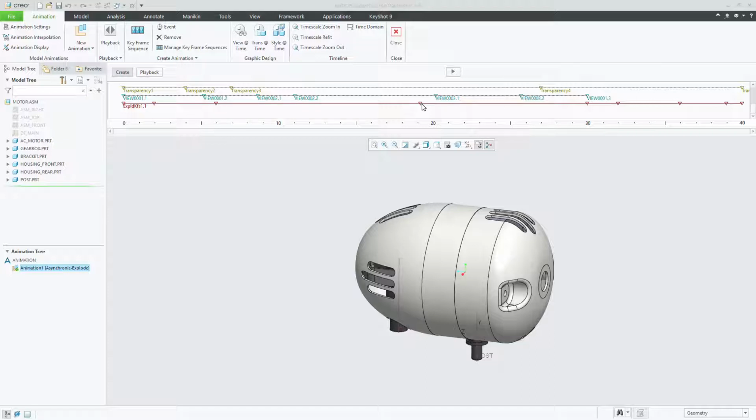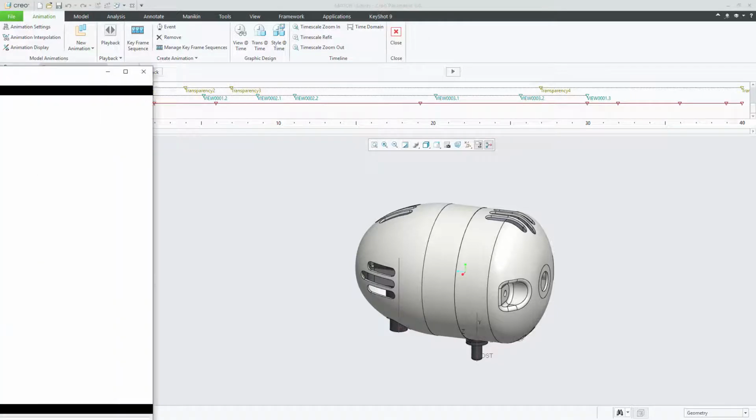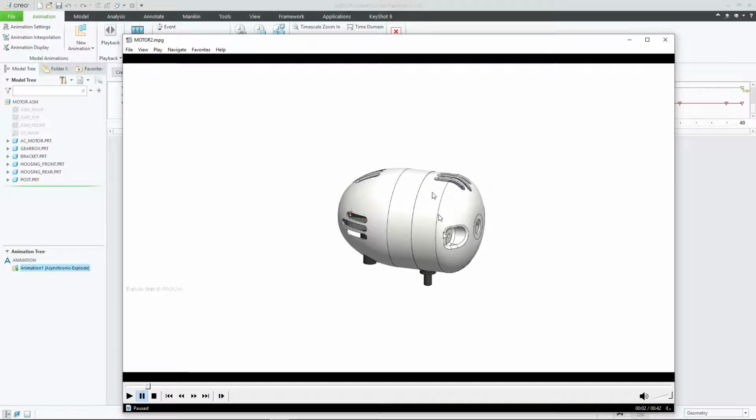So you can see I'm indicating some of the assembly explode events on this bottom events line, and then we've got changing of views, so the view direction changes as this animation plays through, and then we've got some changes to the display of certain parts. So certain parts become semi-transparent and then return to full opacity. So if you want to see what this particular setup creates, here's the MPEG file which was saved out of Creo once the animation had been set up.